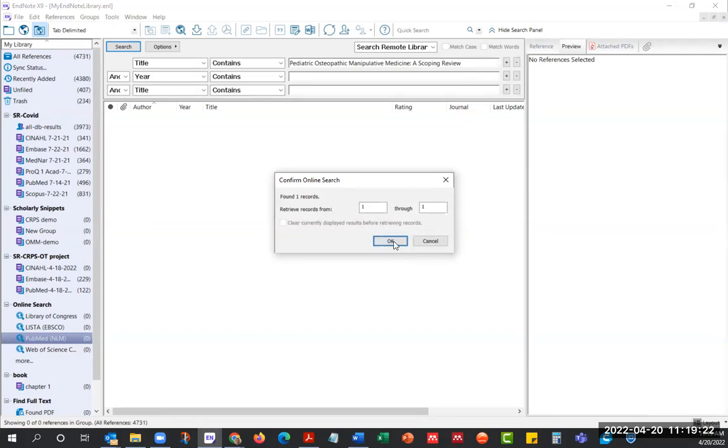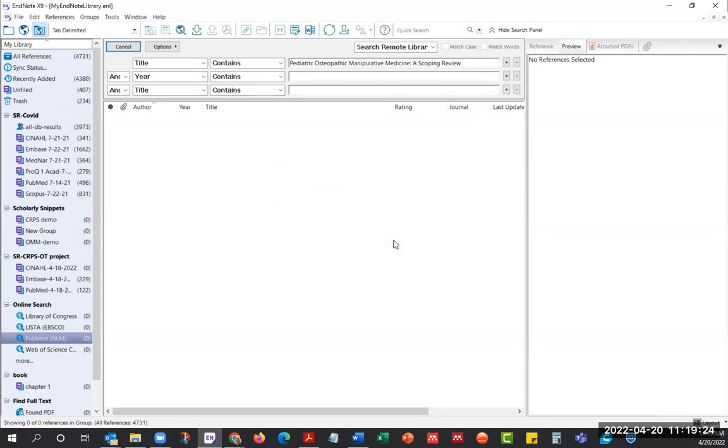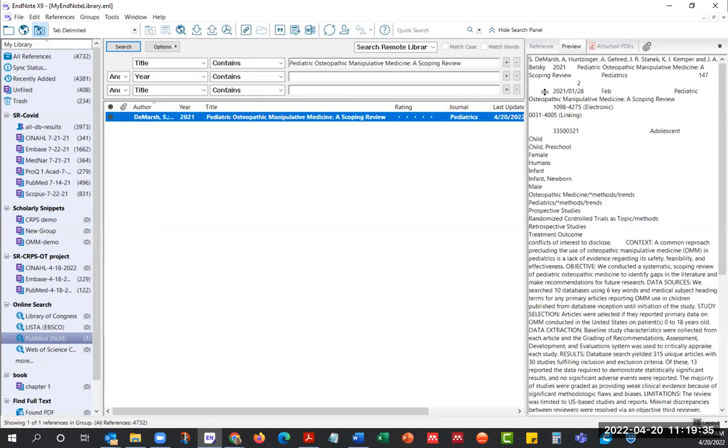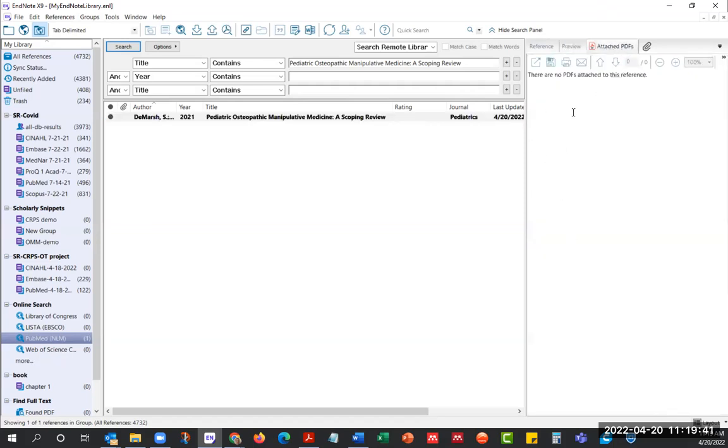I pasted it there and adjusted the search parameter to title. And then depending on your internet connection, this can happen quickly or it might take a minute or two. So it found that article. And you can see that it does not have a PDF attached here. There's no PDFs attached to this reference.